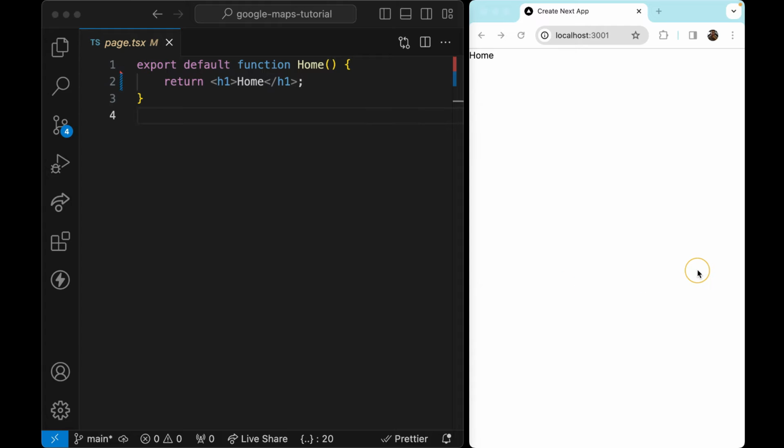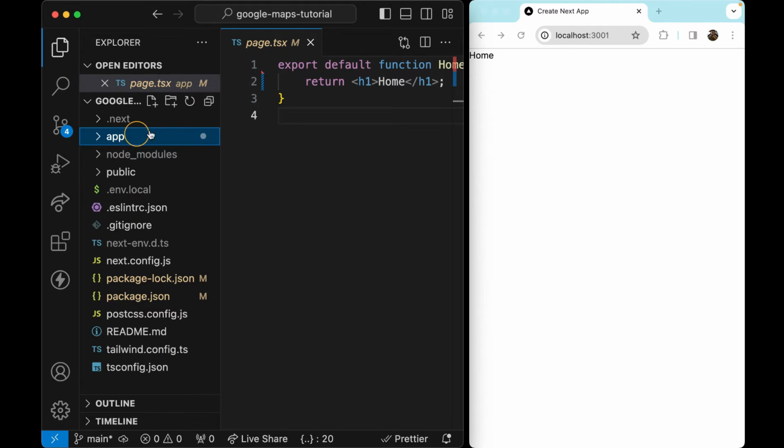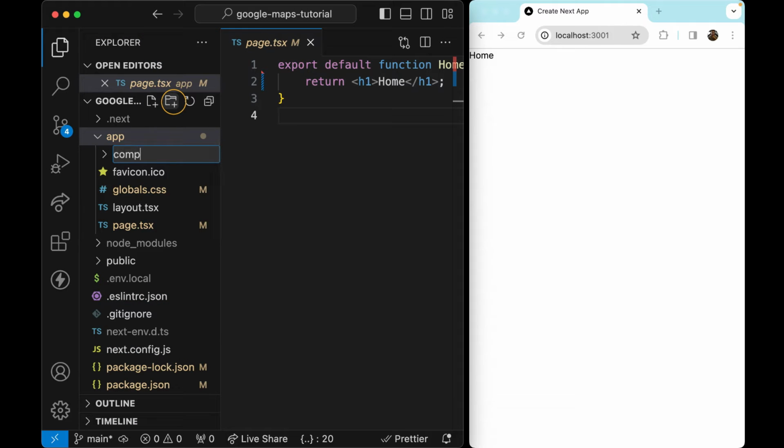So it is time to create the custom component, the Google Maps custom component, and call it inside the home page. So let's do that. So inside app, we're going to create the usual components folder.